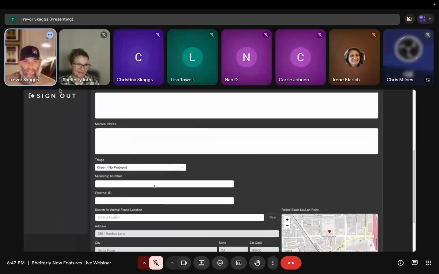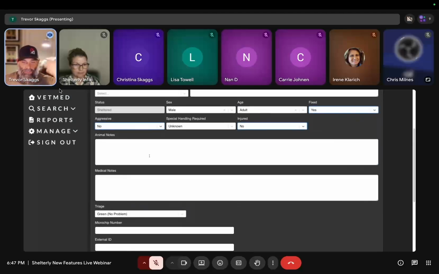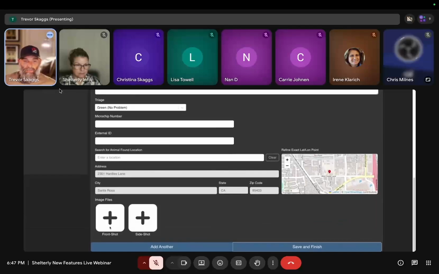Yellow and gold. You can put in all the additional information that you have here. So it's a male, it's an adult, looks fixed, not aggressive at all, injured, no. As we're going down here, again, you can put as much information as you want, do your vet triage, but I'm going to add a front picture here.